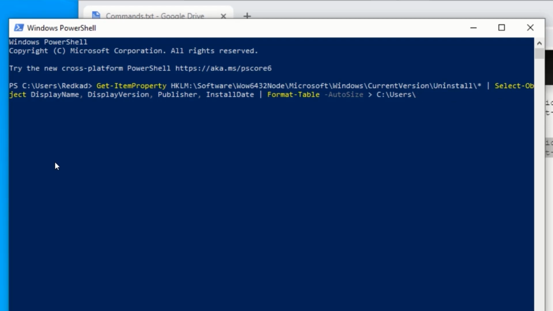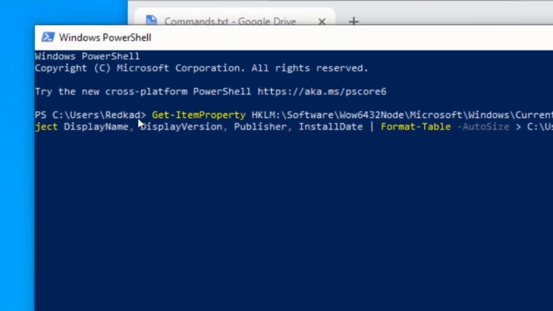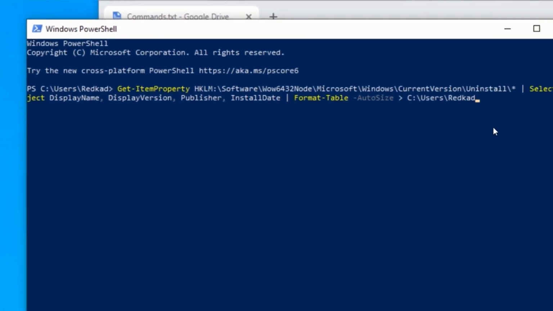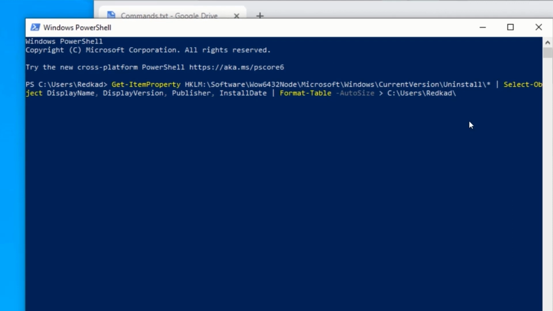Now, type the username of your PC. This username should be the same as the username you will see here. Type another / and type the location you would like to save your installed applications. For me, I would like to save it on the desktop, so I will type desktop.